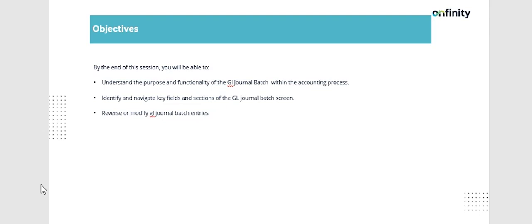There are different fields available on the screen. You will understand the functionality of each field and learn how to modify or reverse GL Journal Batch entries. Prerequisites. You must have completed Onfinity 100, SEM 200, and Financial 200 training so that you can conveniently create entries on this screen.